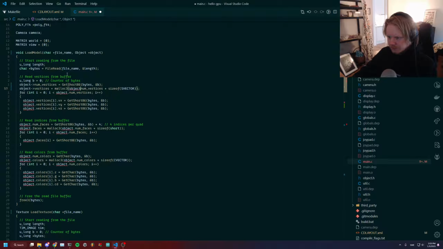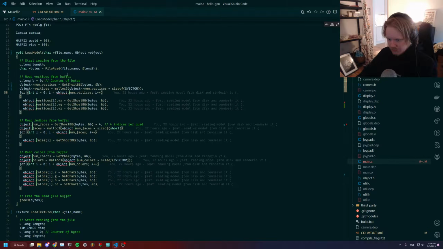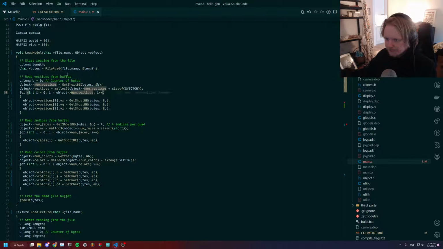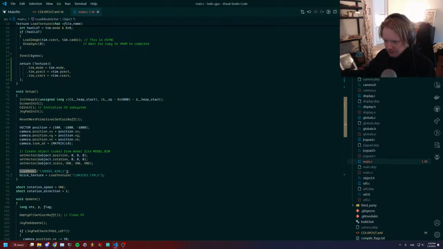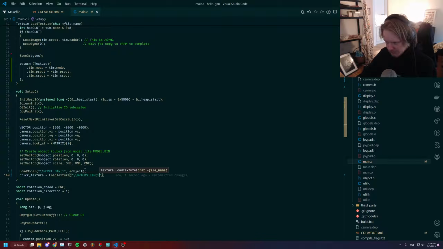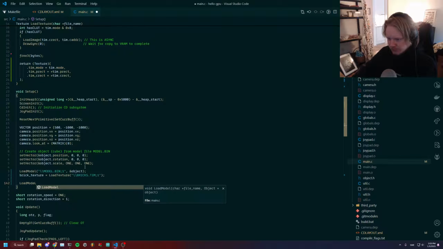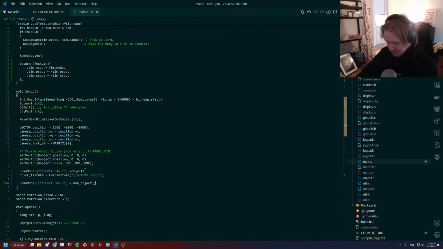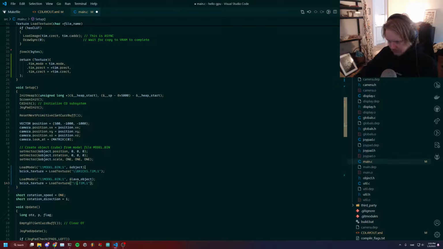Oh, now I have to go through. Let's do mass change. So change all of this to be like that. So load model now takes in also an object. Let's do the same. So we load the same model. Actually, we can copy this, but we do lava object, and then this will be lava.tmd, and this will be lava texture.